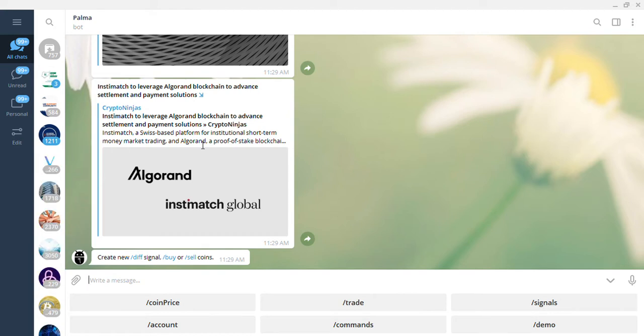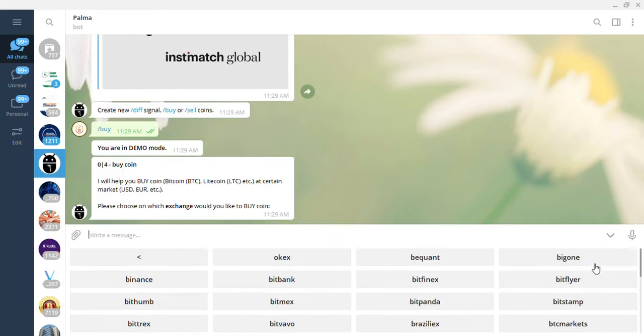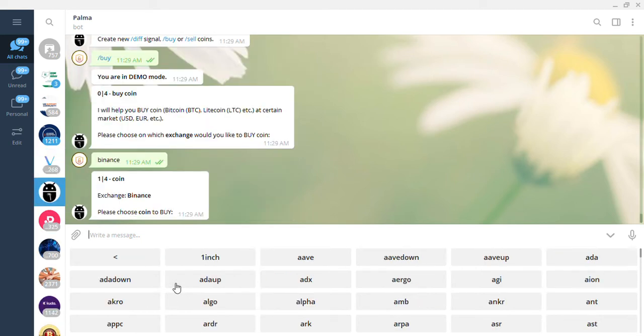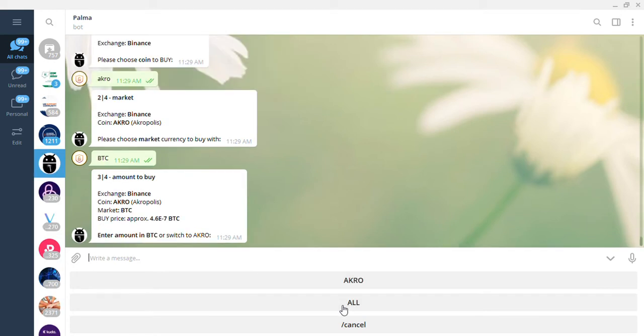So you just know what is the latest update about algo. Let's just say you want to buy the coin. You can choose which exchange you want to buy it on. Let's look at Binance, for example. You choose the coin you want to buy. You want to buy Acro. You then choose which market, BTC market.